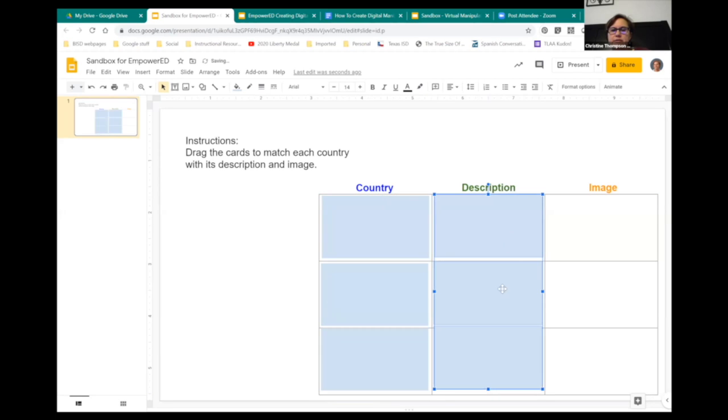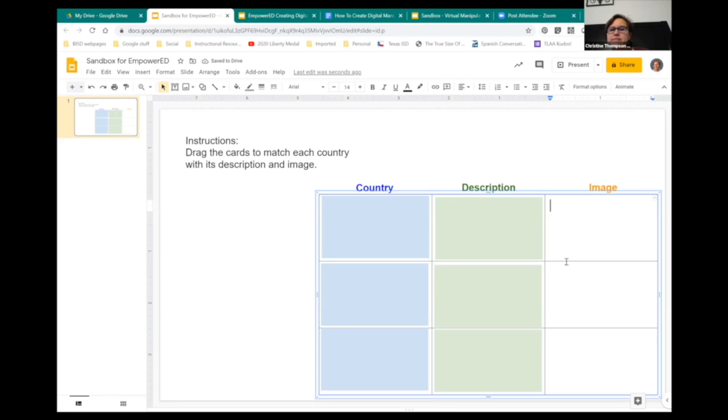Again, I'm going to recolor these guys to green so that they match that header. And since I know I'm going to use images for that third column, I'm not going to make a copy into that third column. I'm not going to make cards for that because I'm going to use images in that column. Does that make sense?